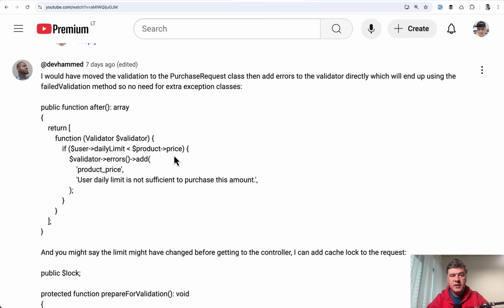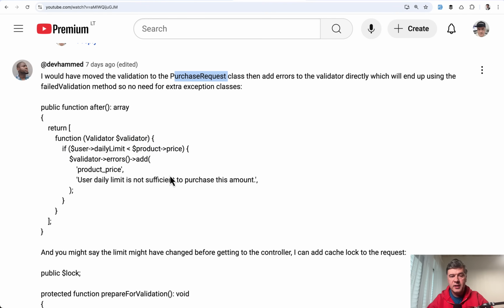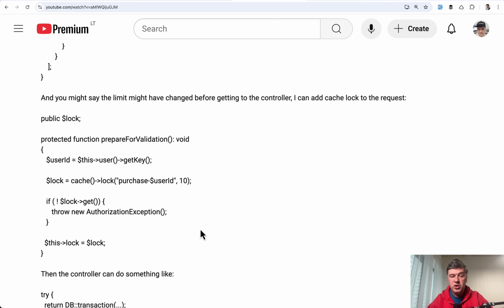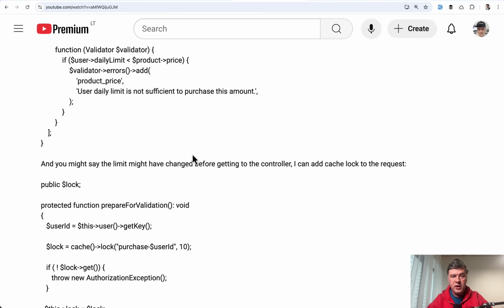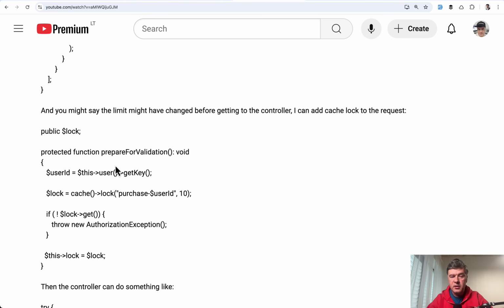So Dev Hammett is suggesting to move the validation to the form request class in full. So move all of that away from the controller and then use the after method, as well as using a cache lock for correct concurrency operation before the validation. So I tried to expand on this code example, and I'm really grateful to Dev Hammett for taking the time to write that code in the comments.